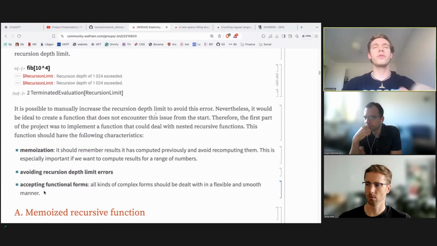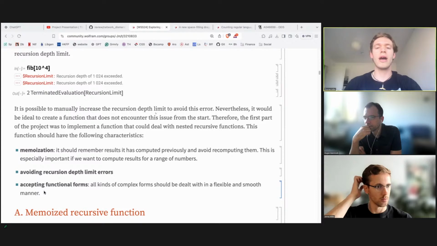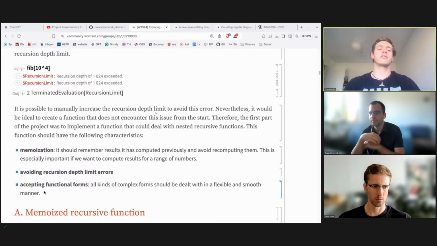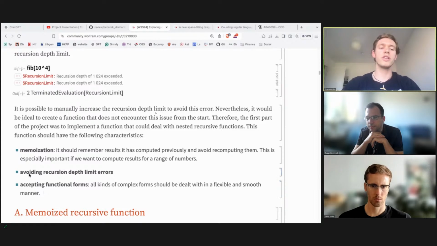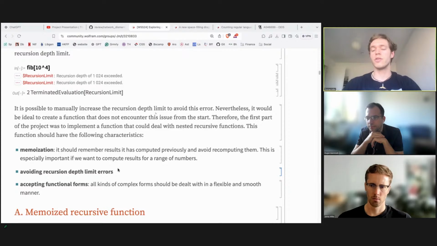And yeah, these were the three main parameters that we really wanted to make sure were working. One is the memoization, as you mentioned, Dugan, where we don't want to recompute every value every time we meet it. We want to cache it somewhere. We want to avoid this recursion depth limit, and we want to accept all kinds of functional forms. So however fancy your function looks, even if there's like 1,000 recursions or nested functions or anything like that, we want to deal with it.